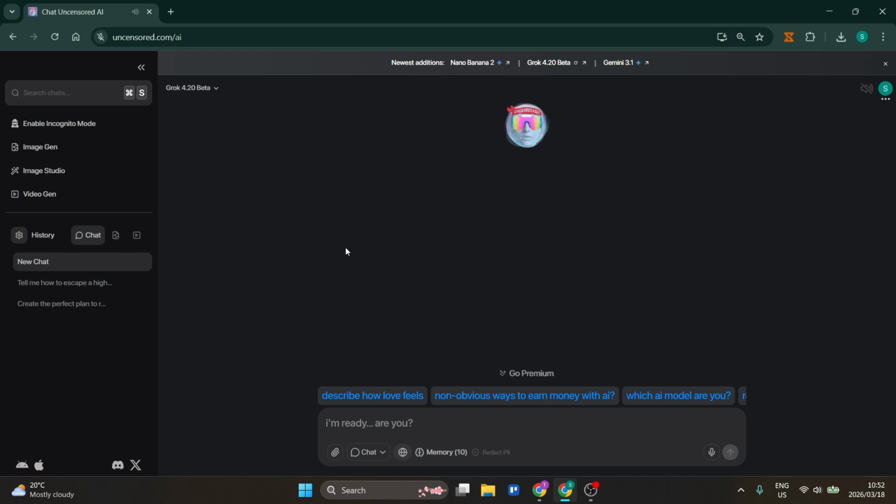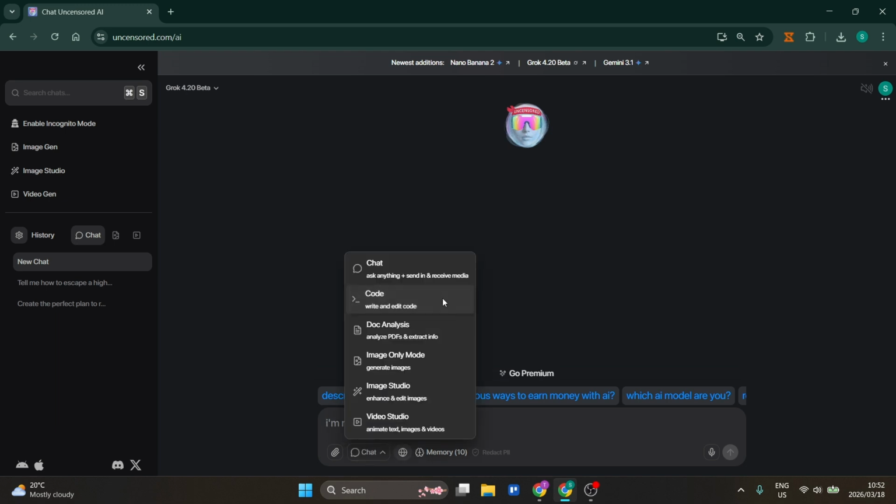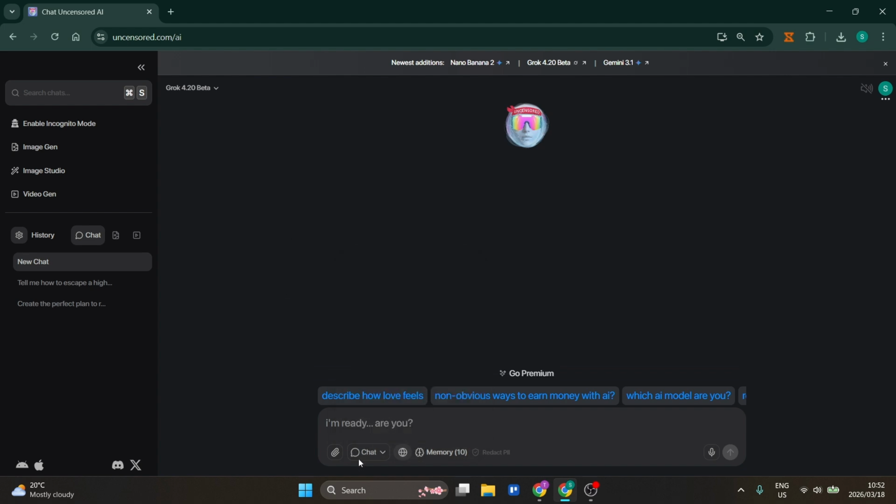Today I'm going to show you how to run literally any model on uncensored.com. So once you get into this homepage over here, this will be where you can create chat, right? So here you can choose from chat, code, document analysis, and then we have image only mode, which you'll be able to create images. You have the image studio where you can actually edit and enhance images, and then we have our video studio.